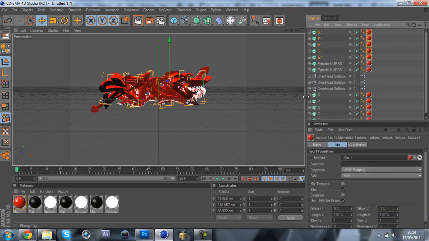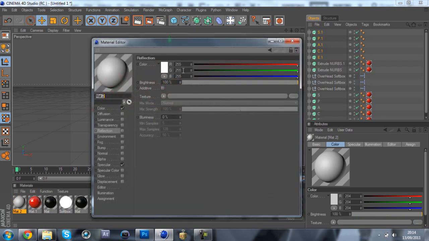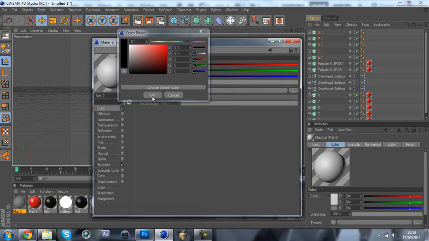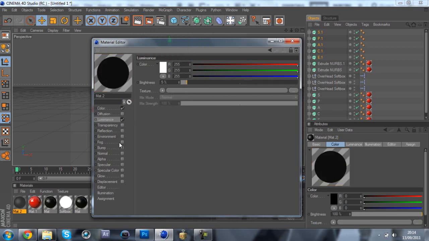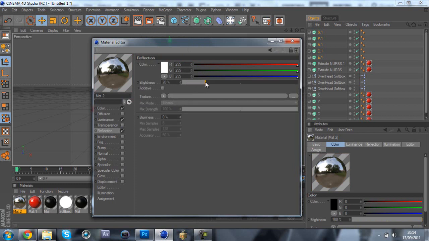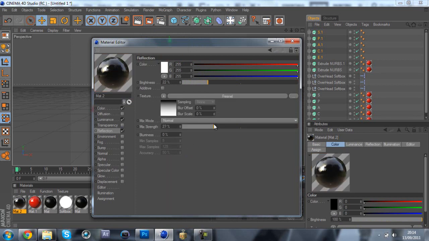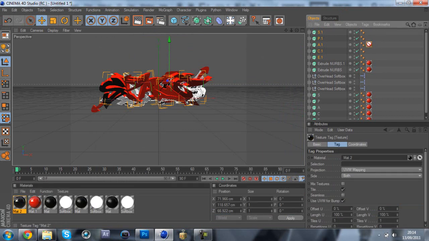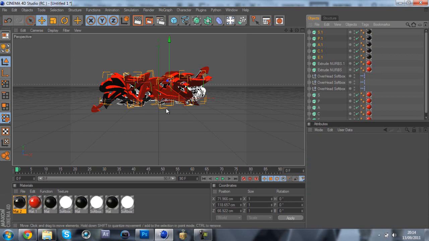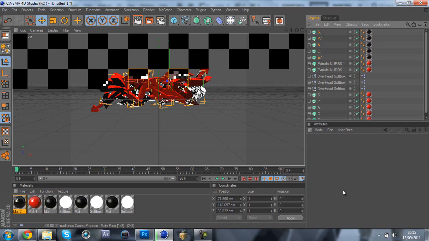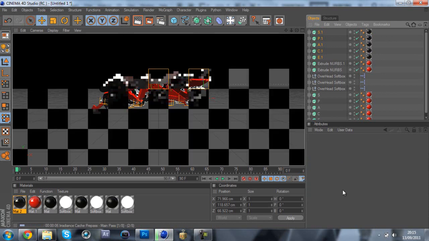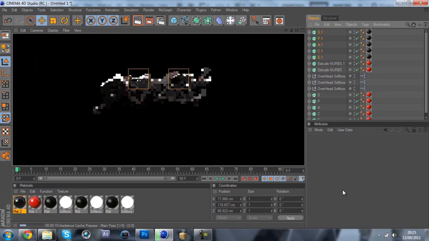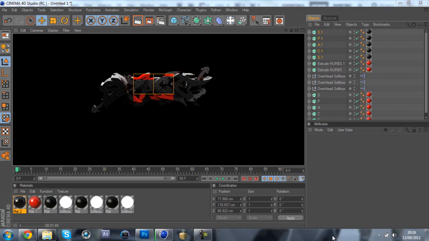And then just remove the material and add in a black. So go to black, a little bit of luminance, 5%, take off specular, reflection of 22, and for now 25, and then just add that in. And run this out. And here we go.